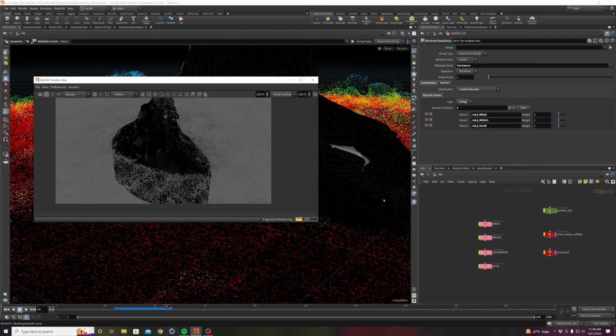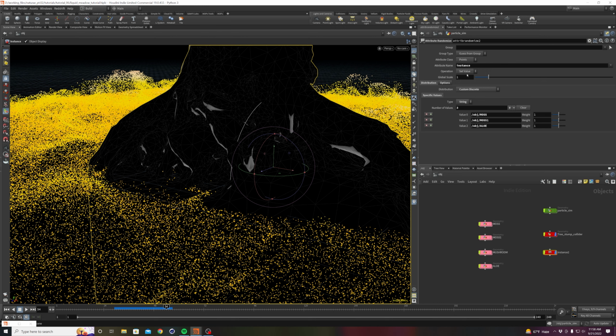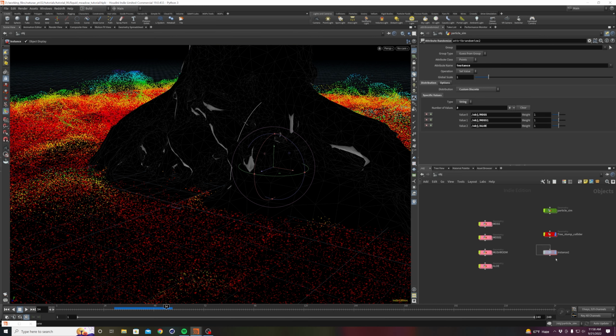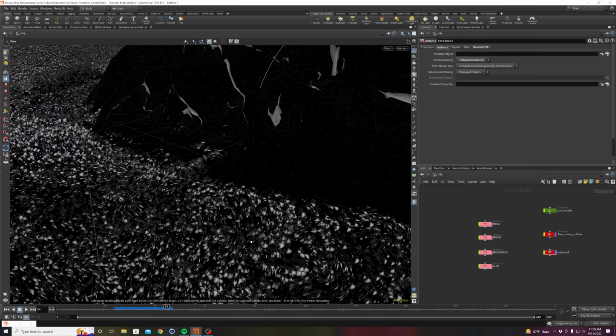I could go into each object and scale them up with a transform, or I could change the P scale. So let's just do that. Let's go to my instances here. Oh, I have to unpin this. That's right, I always forget that I pin things. Let's change this to full point instancing so that it shows up. Give it a second. Okay, there's all my stuff. It's working.